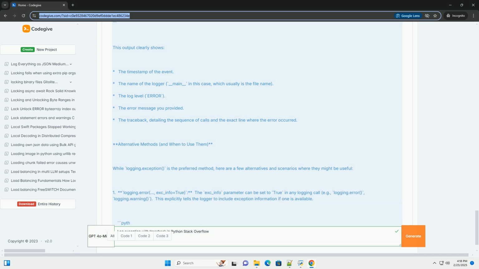Best practices and considerations. Choose the right logging level. Use error for errors that indicate a serious problem that the application cannot recover from. Use warning for issues that are potentially problematic but don't necessarily halt execution. Use debug or info for less critical events that are helpful for debugging. Provide meaningful messages. Don't just log the exception type. Include a concise and informative message that explains the context of the error. Explain why the error happened, if you can.